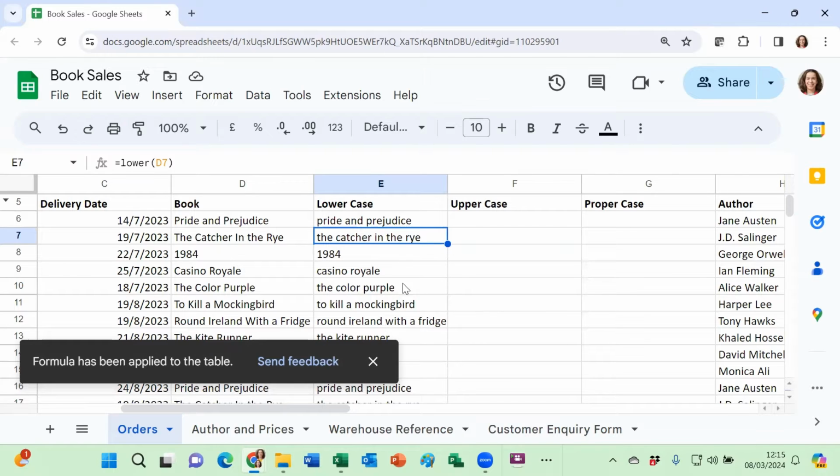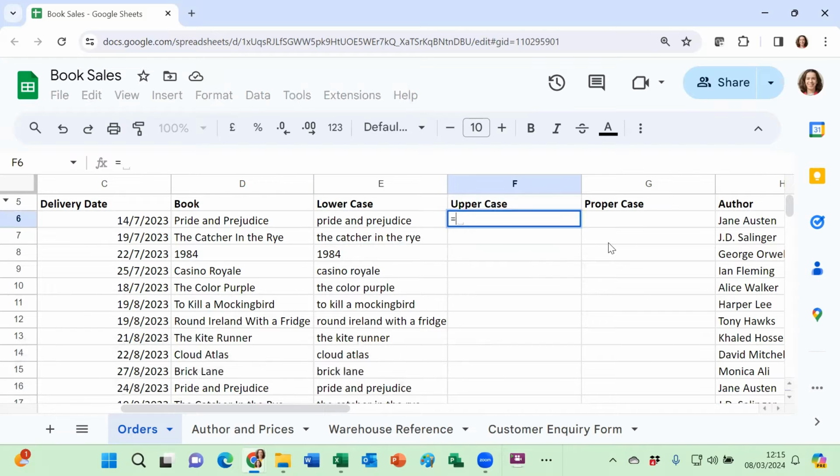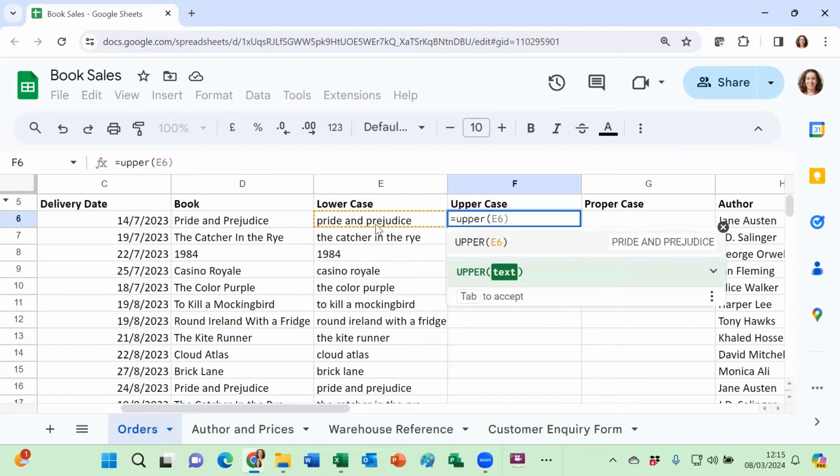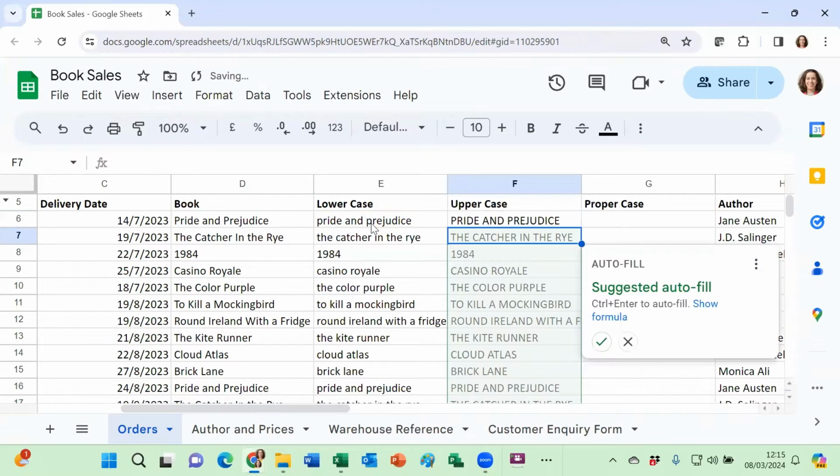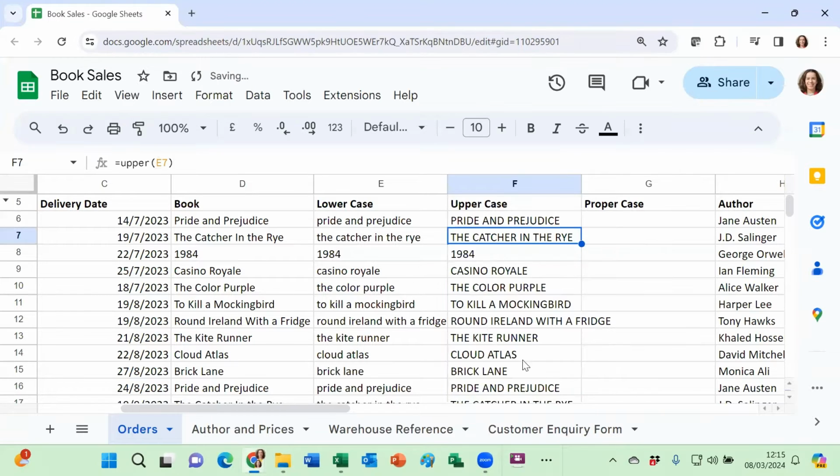This time, I want to change them into uppercase. So click on that cell there. It's going to be equals upper, open bracket, click on the cell, close the bracket, press enter, and then tick if I want it to copy it down for my other rows.